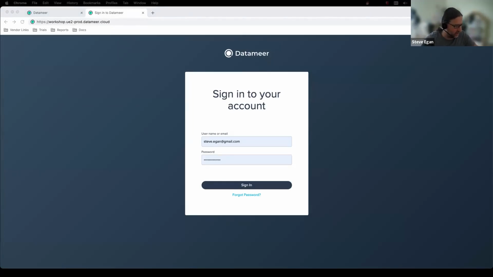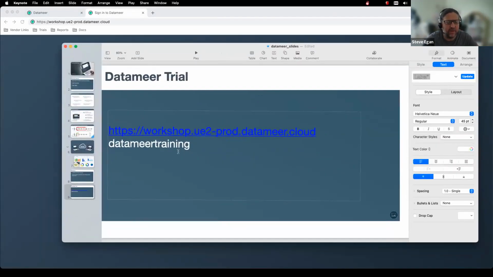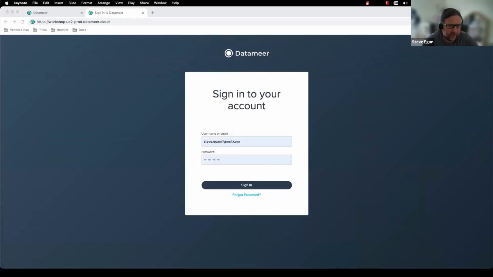All lowercase. Let me put that up again so everyone has it. The password is Datameer training. The username again is your email address. Password, Datameer training, all lowercase. And that can be referenced in the document as well.